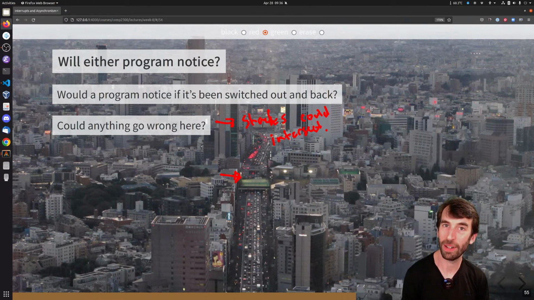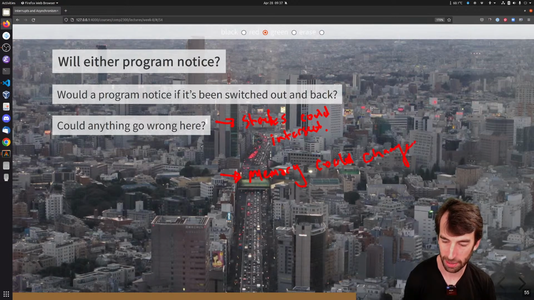Wow, very clever. Someone's put a really good idea there. Memory could change in between. Memory could change. Good idea.